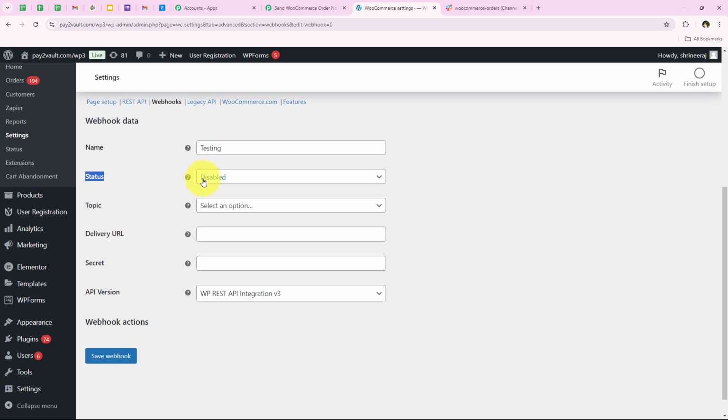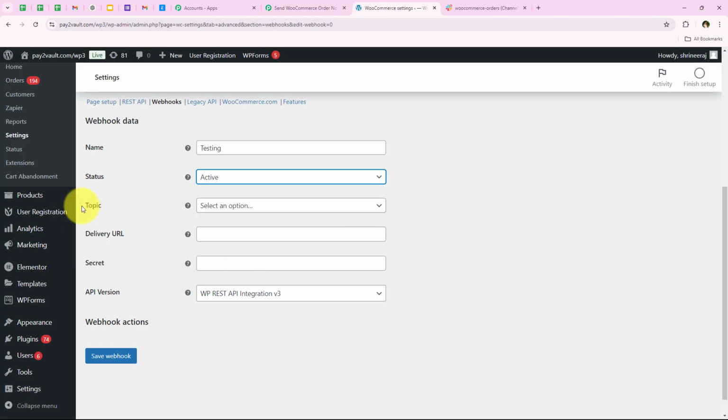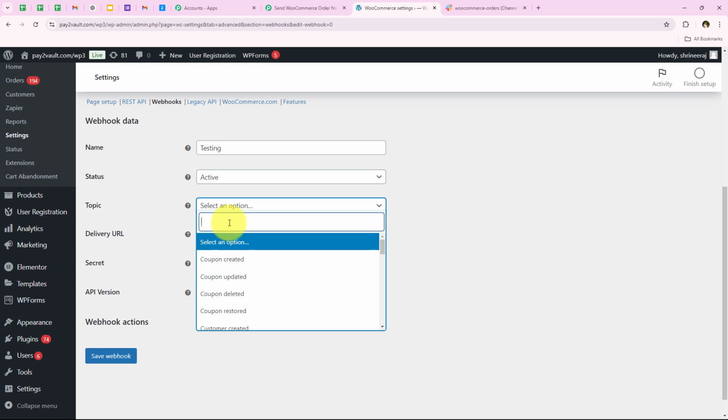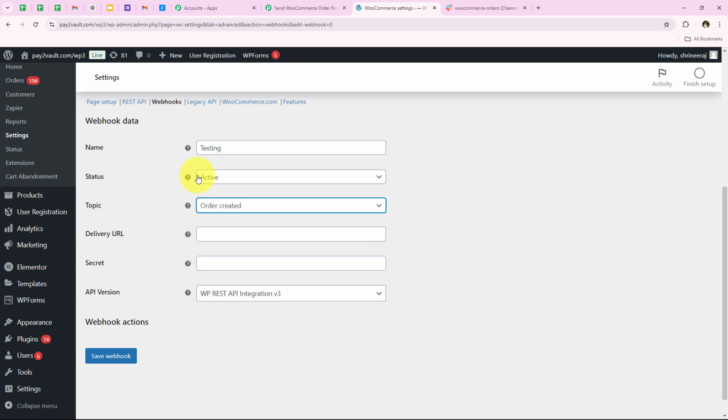It is saying status. So over here we have to keep the status as active. You can see in the workflow also it is saying keep the status to active. So yes, we have to keep the status as active, and then it is saying choose the topic as order created. So yes, this is the same trigger event right over here too, which is order created, and we have to select the topic as order created only. So I'm going to look for order created, and as you can see the same, so we are going to select the topic for the same.